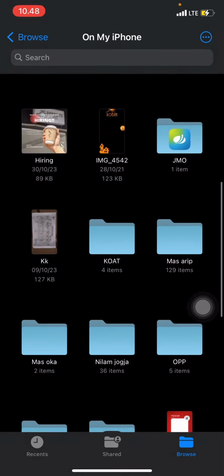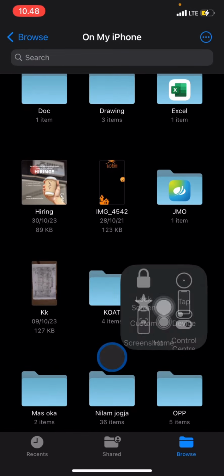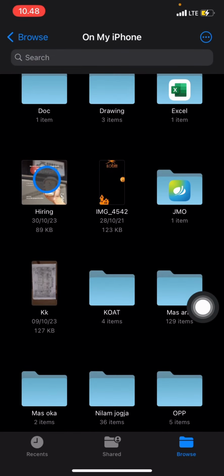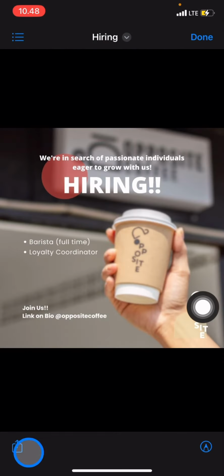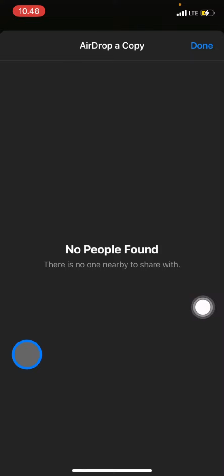For example, we want to send this. It's going to be the same. You just need to click it to open, then click this button, hold on, and click AirDrop, and everything is the same as the previous one.